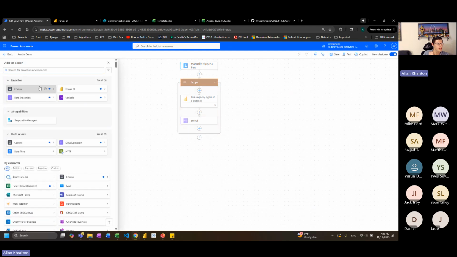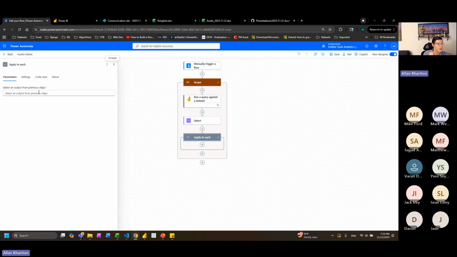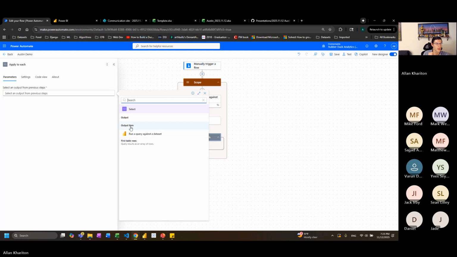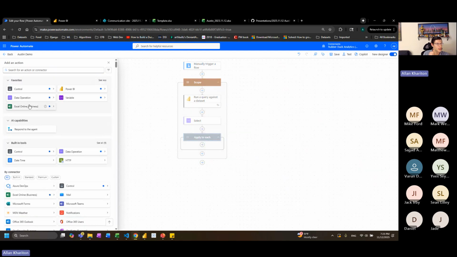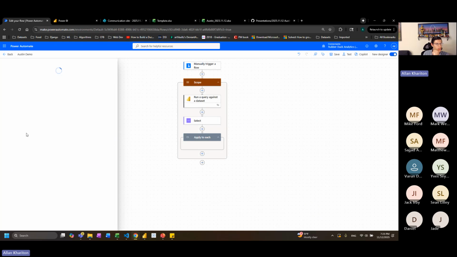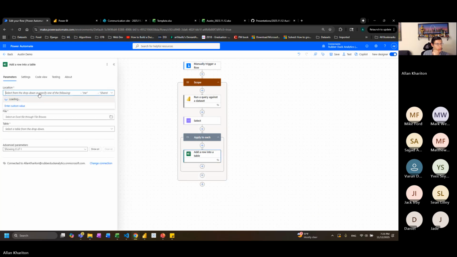Okay, so let's try again with that apply to each loop. We're going to do the output, and let's see if it's going to be kinder to me this time. Add a row into a table. And there we go. Okay.